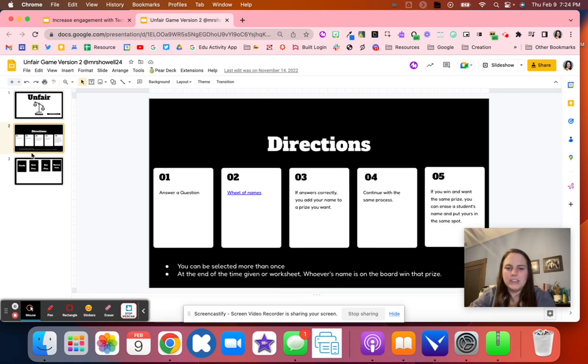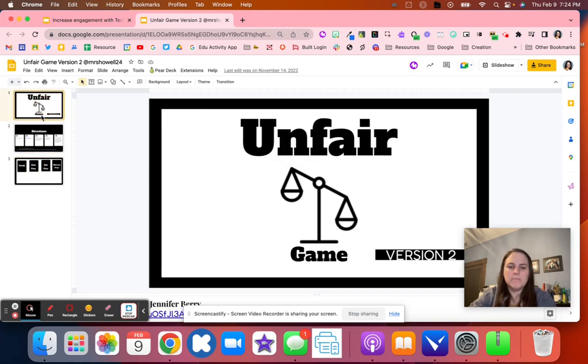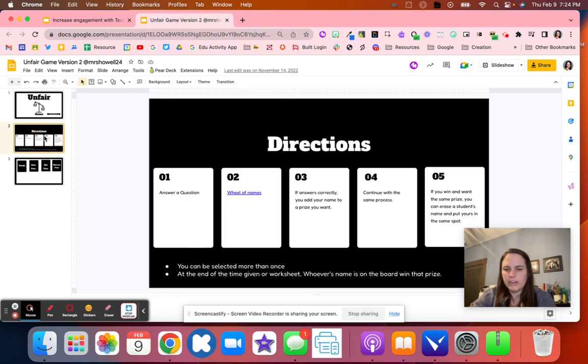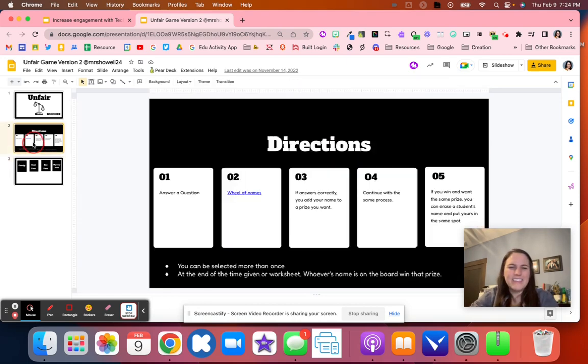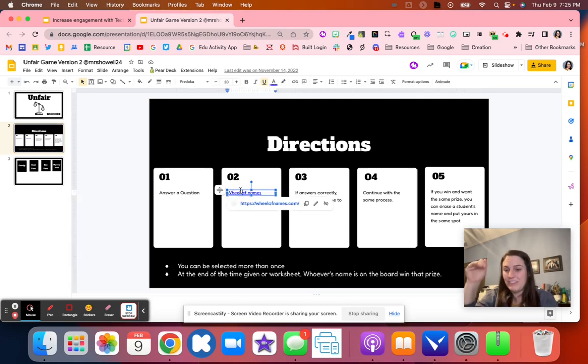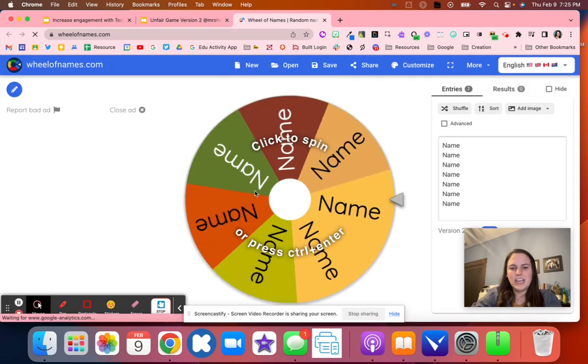And this one is on here as well. This is another way to play the unfair game. You put different fun rewards up here: candy, seat pass, hat pass, or mystery prize. What happens is students have to answer questions. They have to answer a ton of questions. And then you have maybe a wheel of names, and when that wheel stops, there's the names.